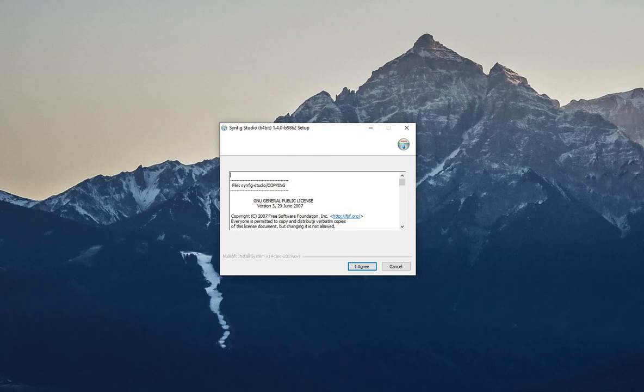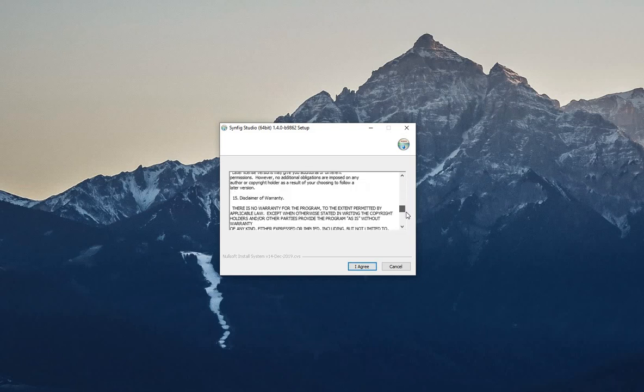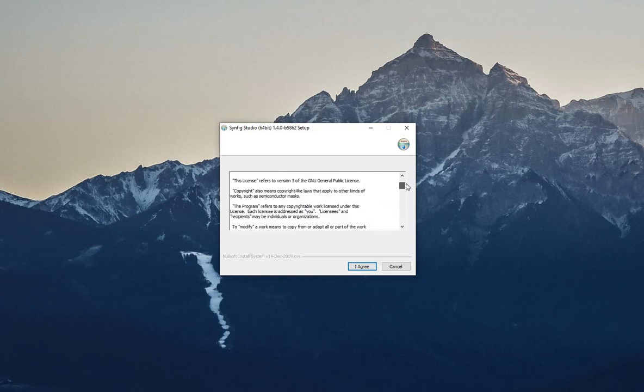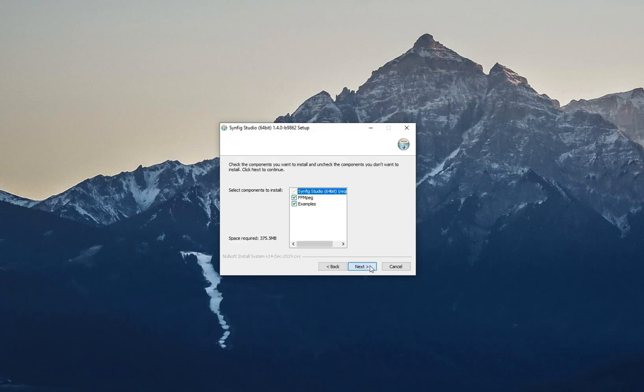first window that will come up. You have to agree to their conditions, to the terms and conditions. If you wish to read through this, by all means, but it is quite long. You will press then I continue or I agree, and then you will press next.